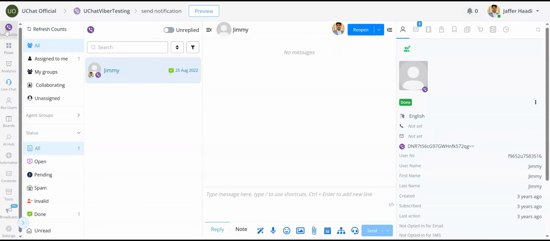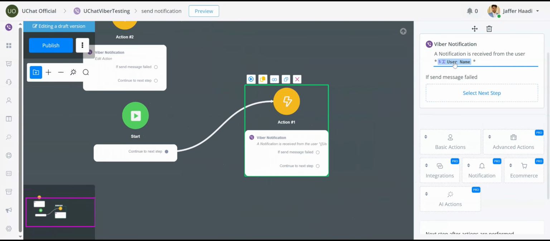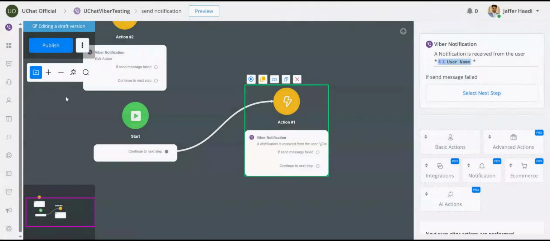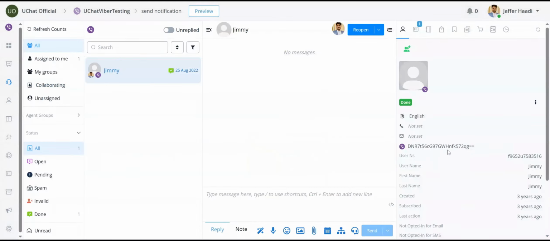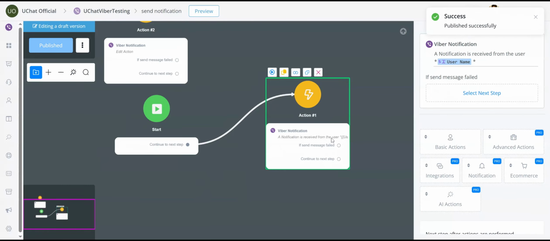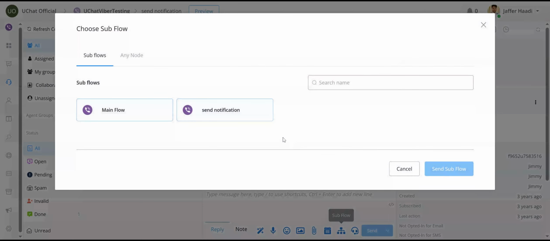So now here, inside this node we have a user ID, this one. So this is a different user from the one we have inside the bot. Okay. So let's say we are sending a notification to this user. So we need to go here, go to subflows, and we are sending them a notification flow.